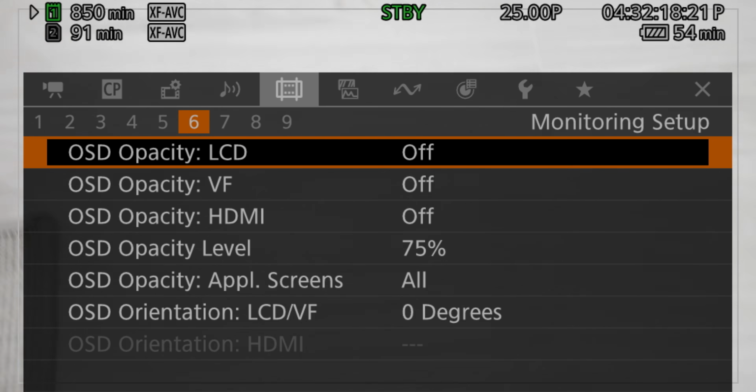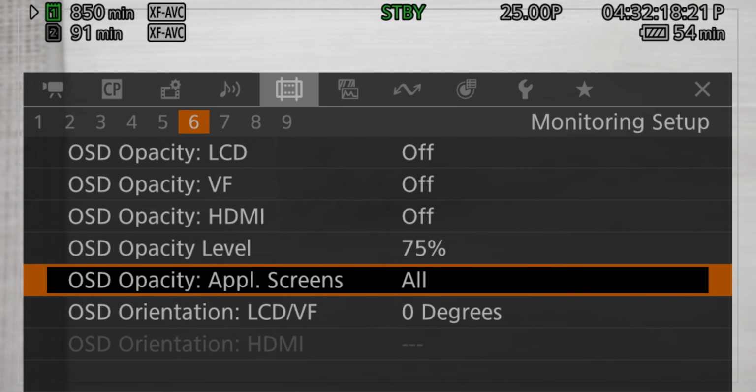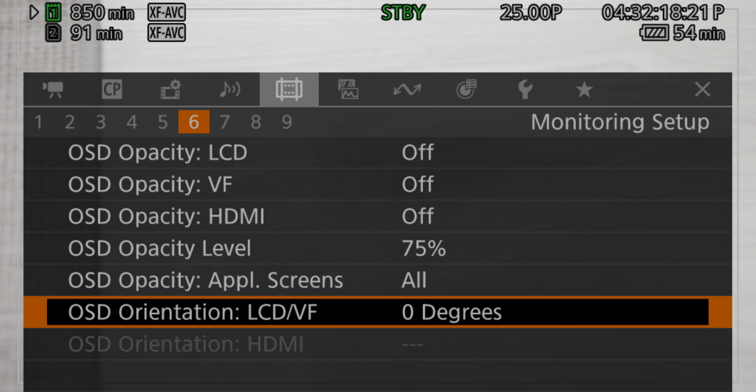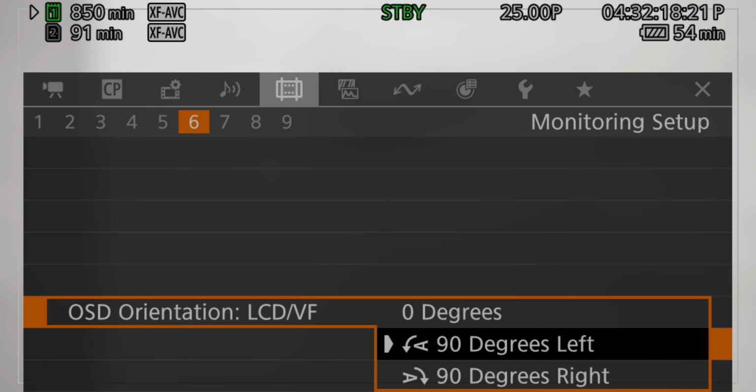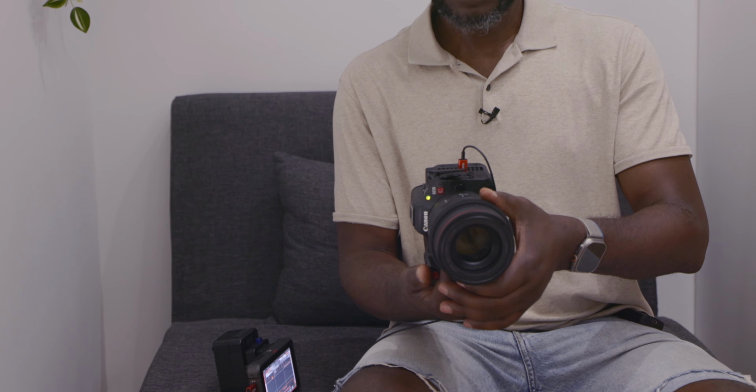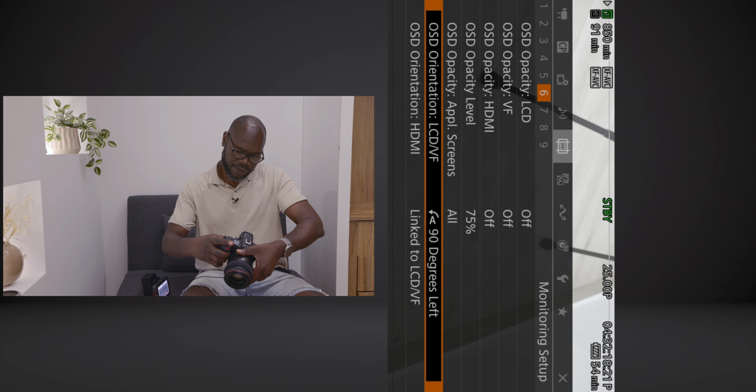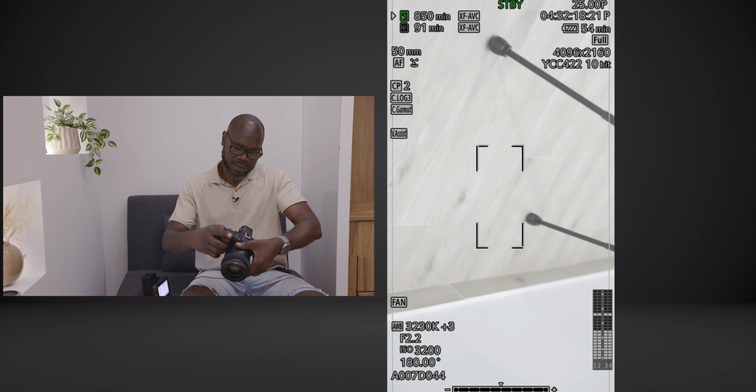All right, so I'm going to show you if you just do it in a normal way. Here I'm in the menu, and here you can see OSD orientation. With the OSD orientation, you can change to 90-degree left or 90-degree right, depending on how you're holding the camera. If you're holding this way, that will be 90-degree right. And if you're holding this way, that will be 90-degree left. Let me change to 90-degree left.